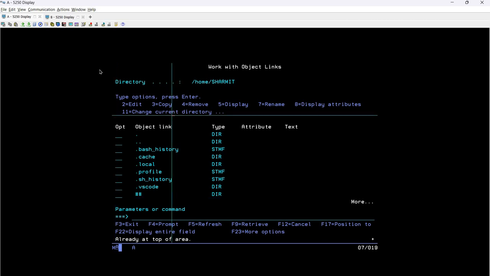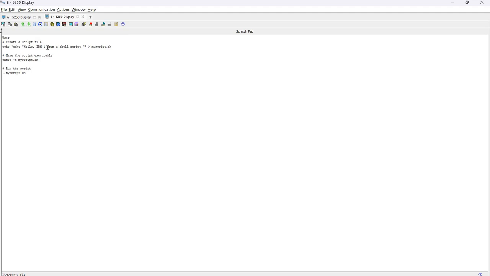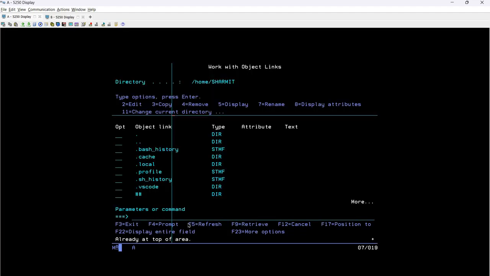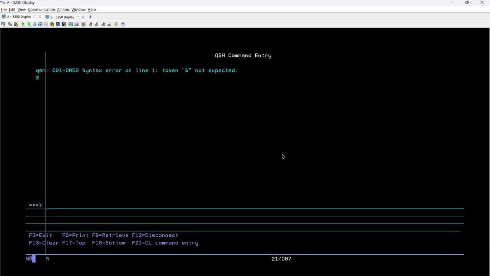Now we will create the script file using a Qshell command. I'll tell you the steps which we are supposed to perform before creating the script file. The first step is to create a script file. Let me copy this from here. I'll show you. Here I'll simply write qsh, then enter. It will open the Qshell command entry screen.